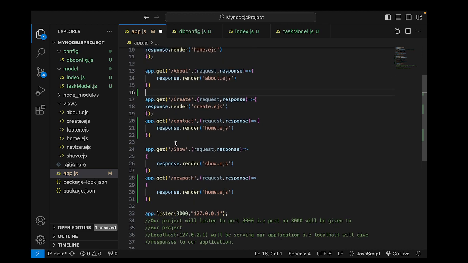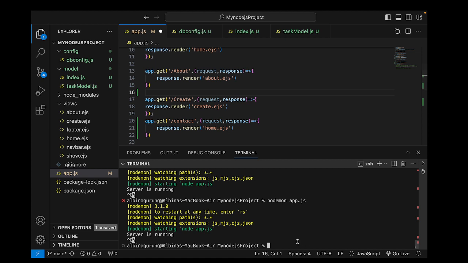But I have already installed Nodemon. Since I have Nodemon already, I would like to uninstall it first. npm uninstall nodemon. All right, so I have successfully uninstalled Nodemon, right?